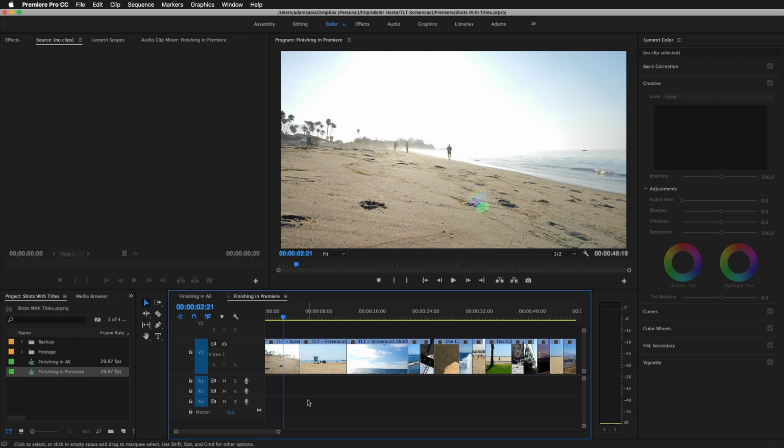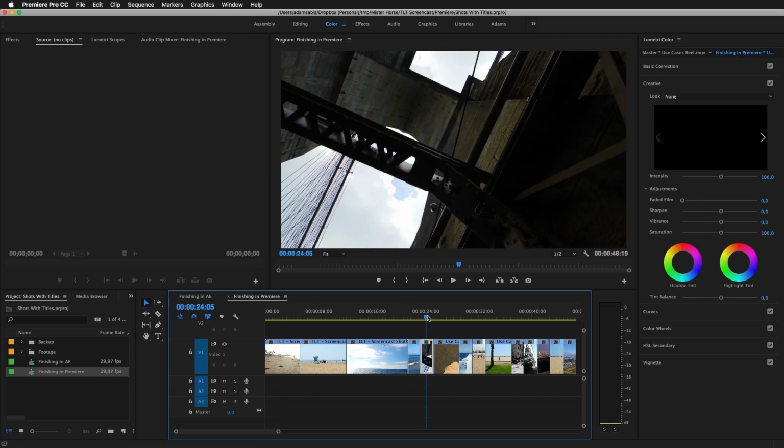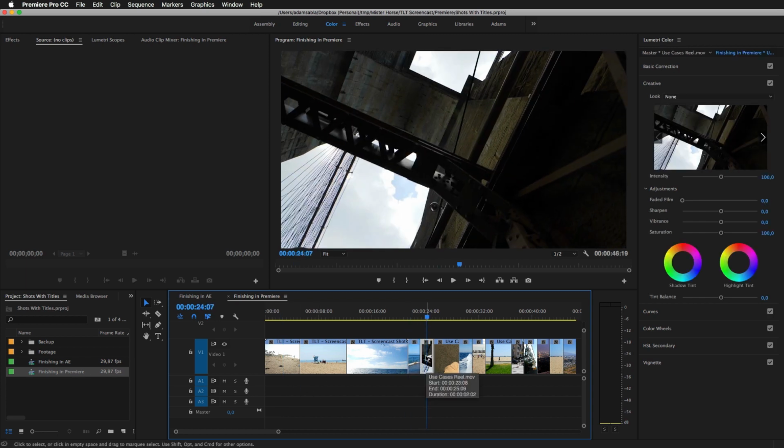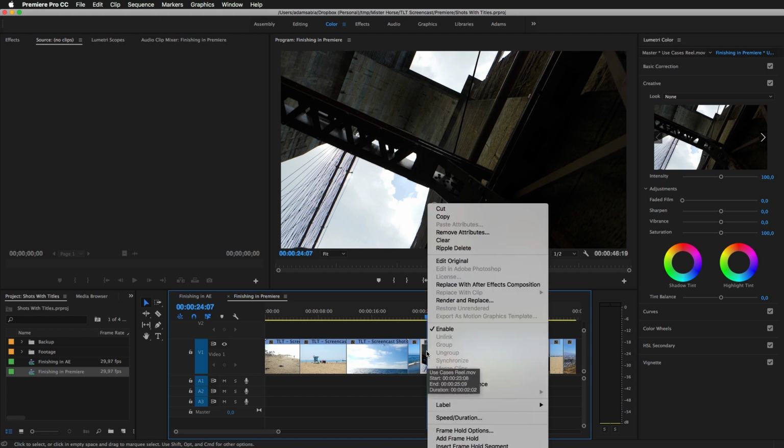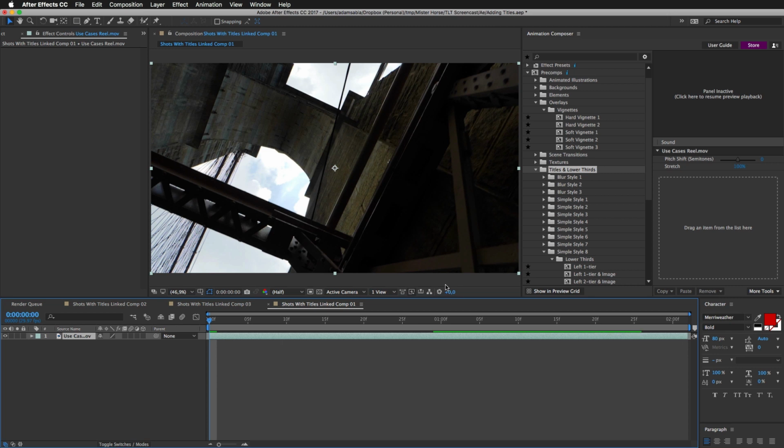Let's take a look at another example. I have switched to another sequence. It's the same one as we started with. I will scrub here and select just one clip and send it to After Effects. Right click and Replace with After Effects Composition. And this will add it to an After Effects composition. Now I can quickly add some titles like this.